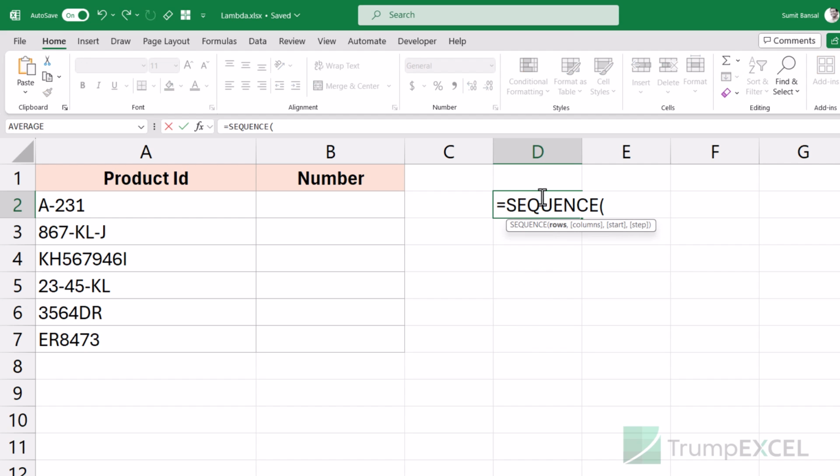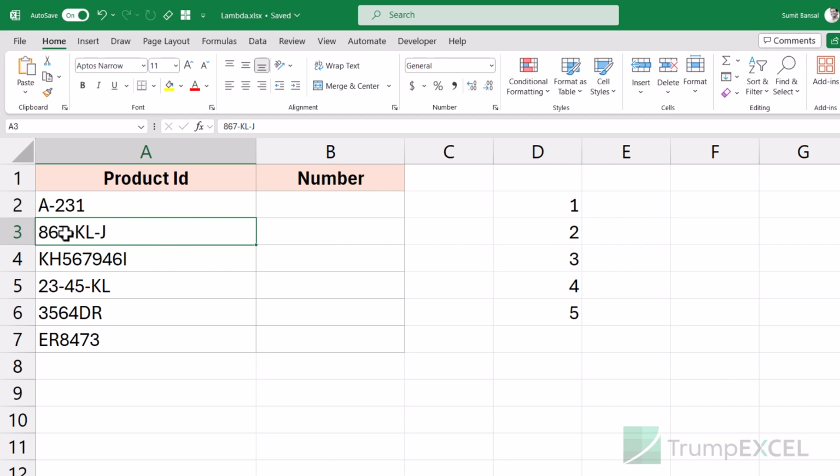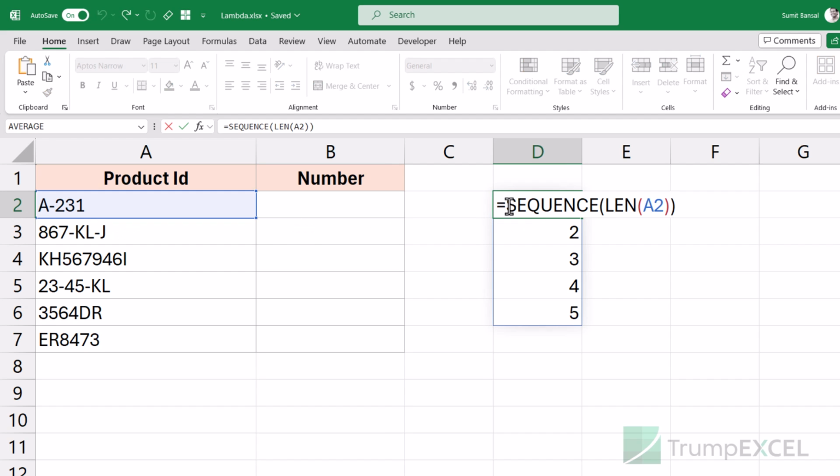So I'm going to use SEQUENCE, and within SEQUENCE, I'm going to use LEN, and I'm going to use this cell here. So what it is going to do is give me a sequence of numbers based on the length of this cell, which is going to be 5. So it gives me 5 here. If I use it for this cell A3, it is going to give me 8 because there are 8 characters in this cell.